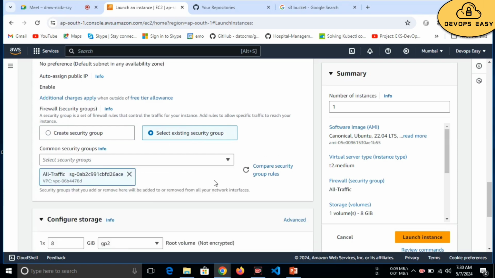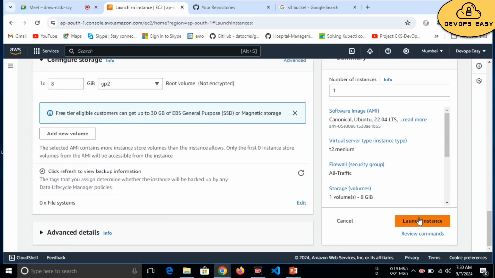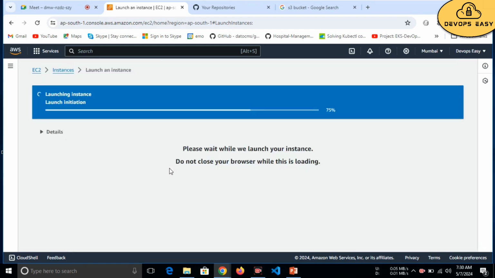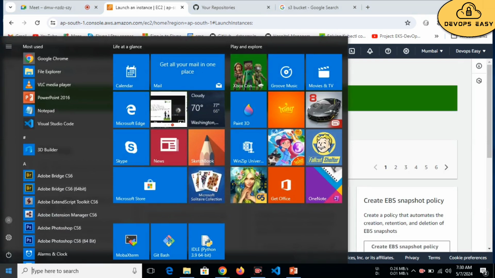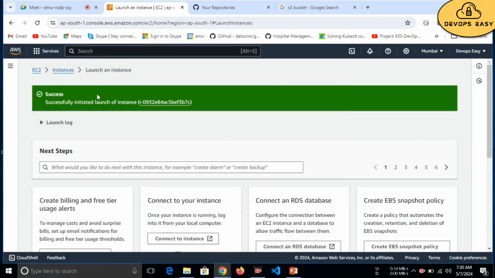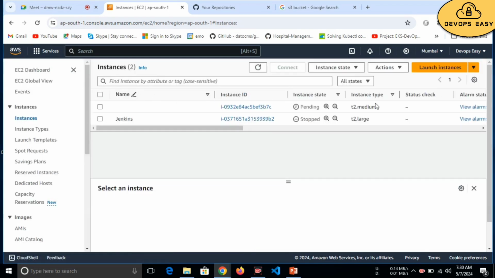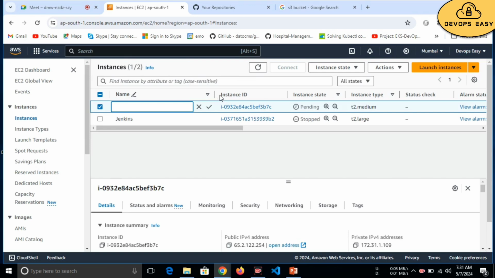So I want to allow all traffic, launch instance. Nothing but I am creating one laptop. How I have a laptop with Windows, I am creating one more laptop in the cloud. Nothing but I am taking a laptop on rent. I told you right, in the childhood how we should take rent, like this from the AWS website. I'm taking a new laptop for rent. Now I will just give a name as Terraform.